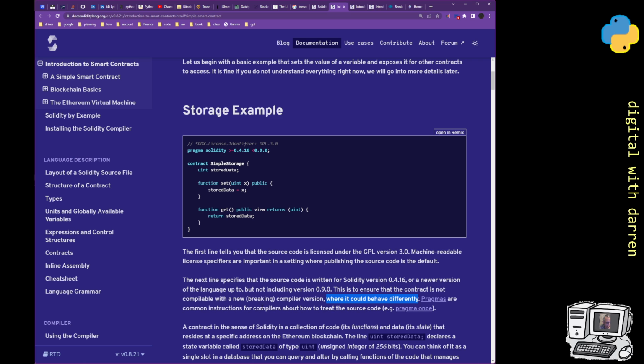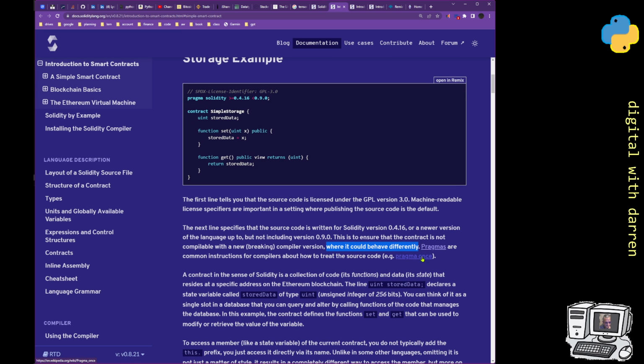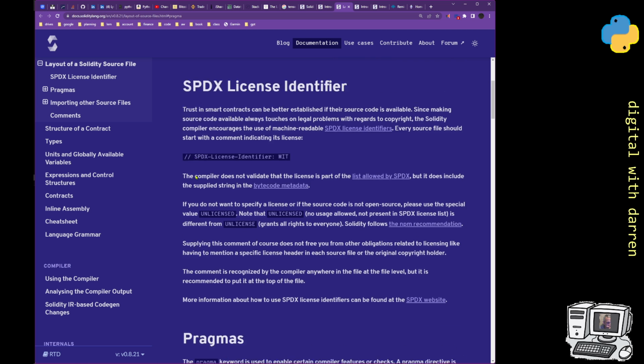Pragmas are common instructions for compilers about how to treat the source code. Okay. Pragma one. So let's have a little look. Open there, pragmas. Let's see what it says about pragmas. It's just stuff at the top.